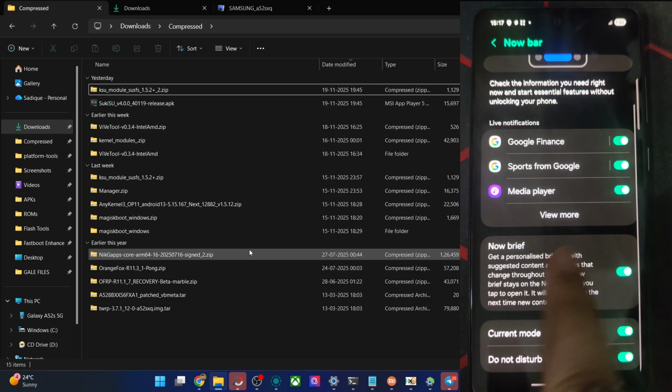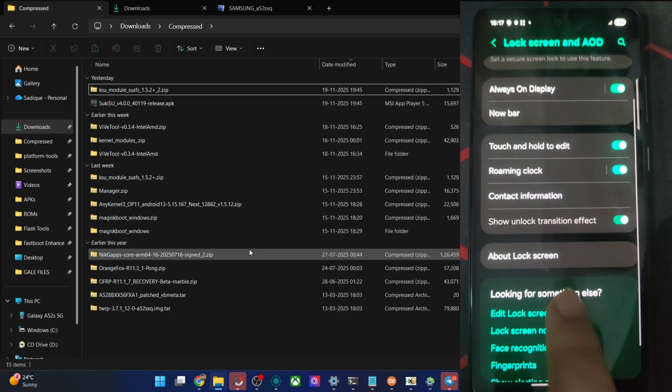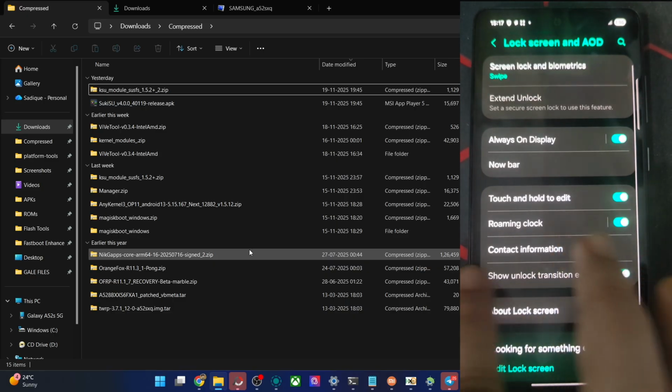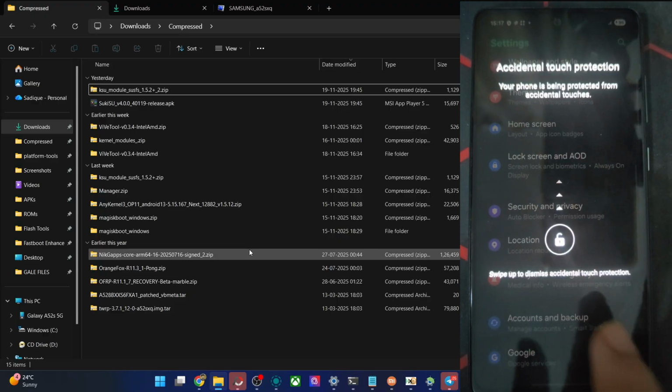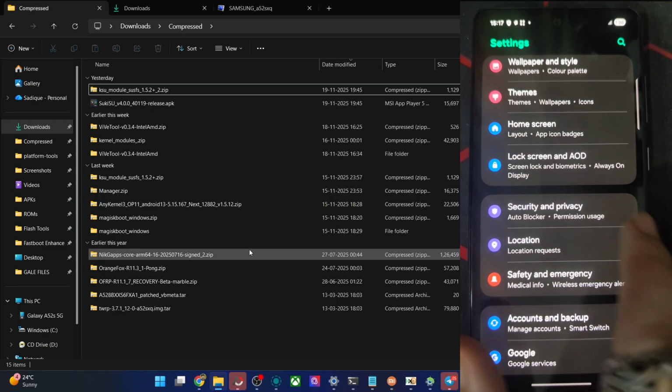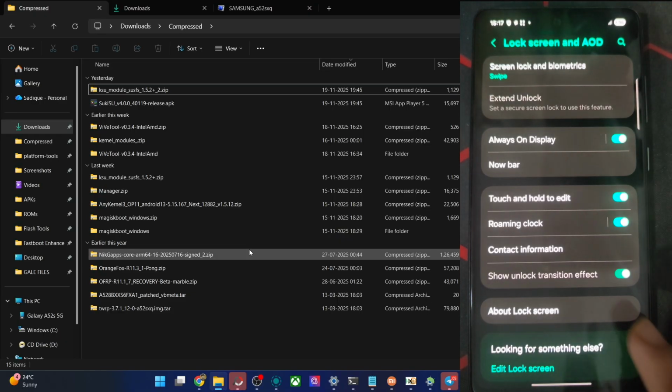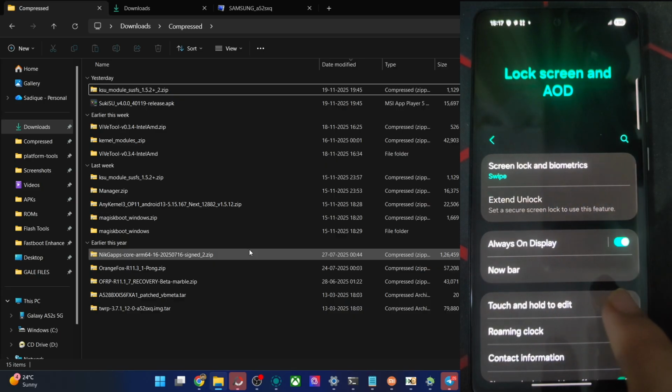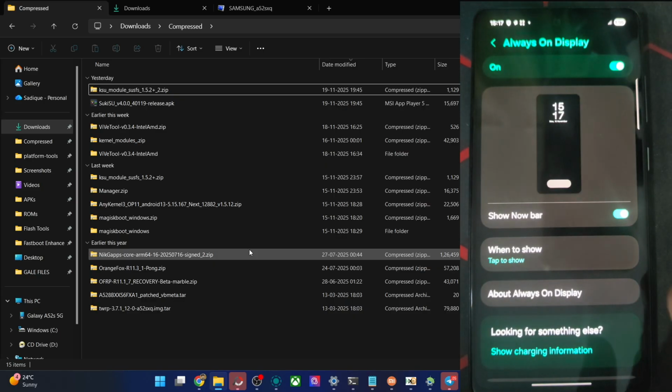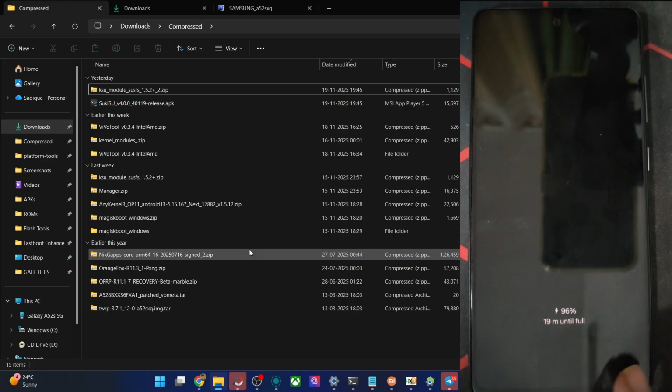Then knob brief is enabled from here. Apart from that, allow about lock screen, nothing else here. Okay, additional touch prevention in AOD. I did not find the AOD option. Just give me a second. Always on display is okay over here. It's enabled now. So now let me see if AOD is working or not.